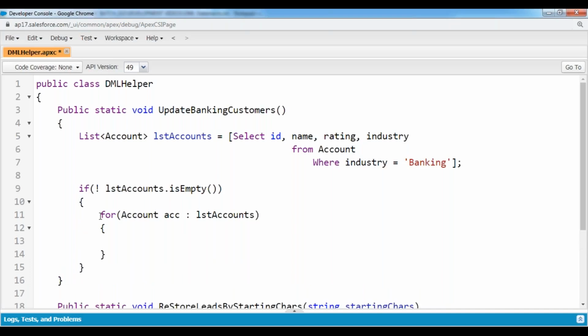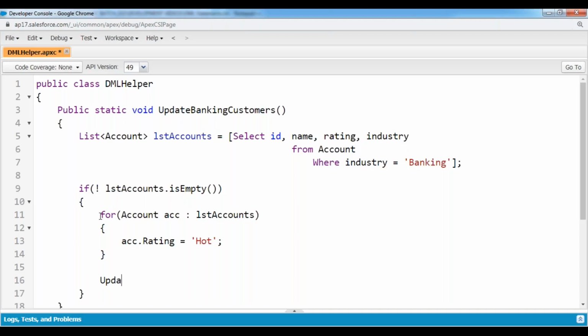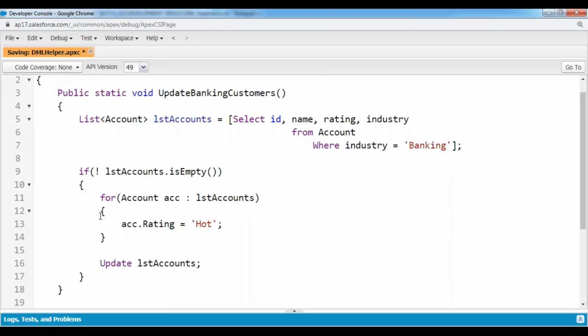Iterate this collection from starting to ending and then assign this value. SEC dot rating equals hard. I'm assigning this value as hard, and then we need to update these changes. Update LST accounts. I'm committing the changes back to the database.